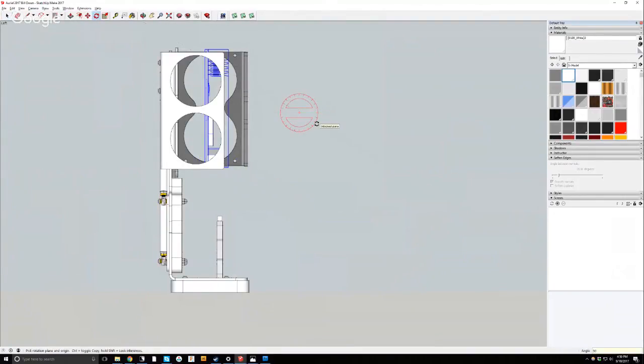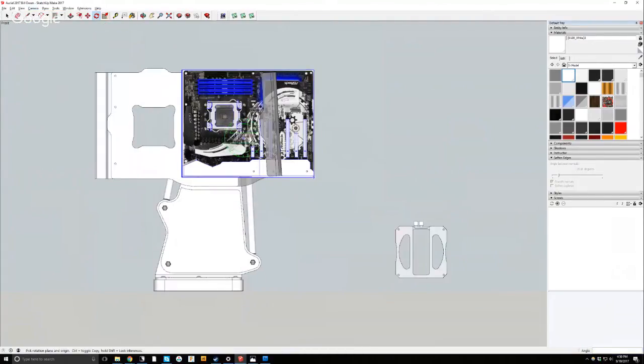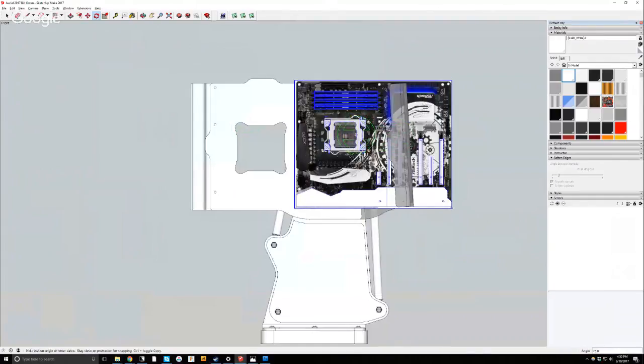I can type in 90 degrees. Front. I'm using the mouse instead of the keyboard, which is why it's so slow, so you can actually kind of see what I'm doing rather than keyboard shortcuts.